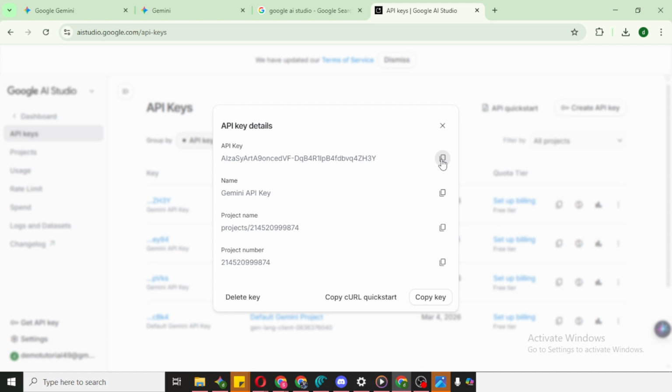That's it. You opened Google AI Studio, clicked Get API Key, clicked Create API Key, let the platform generate it, and then copied it securely. Keep your key safe, and if it's ever exposed, generate a new one and retire the old key promptly.